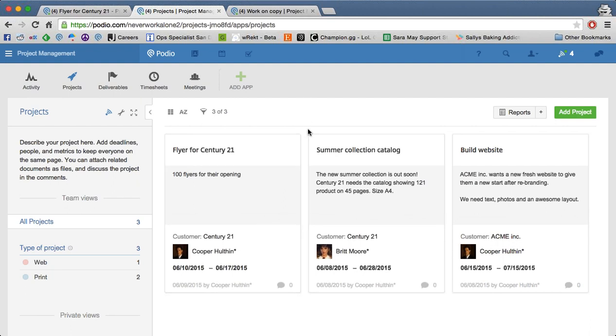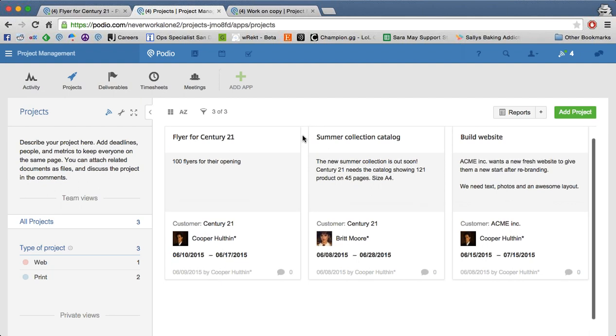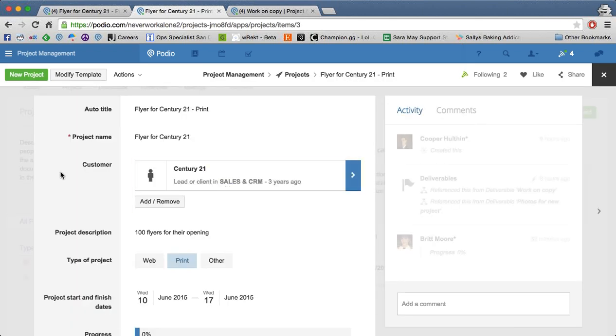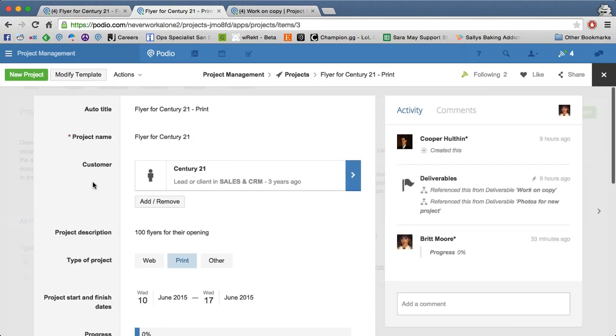So here's our projects app. This is where you will get the main information for an overall project. So let's look at this one I have as an example, flyer for Century 21. And it's a simple Podio app that just has various fields for all of the different content that we want to show in each project. So here we have some simple text fields just to show the name of the project.